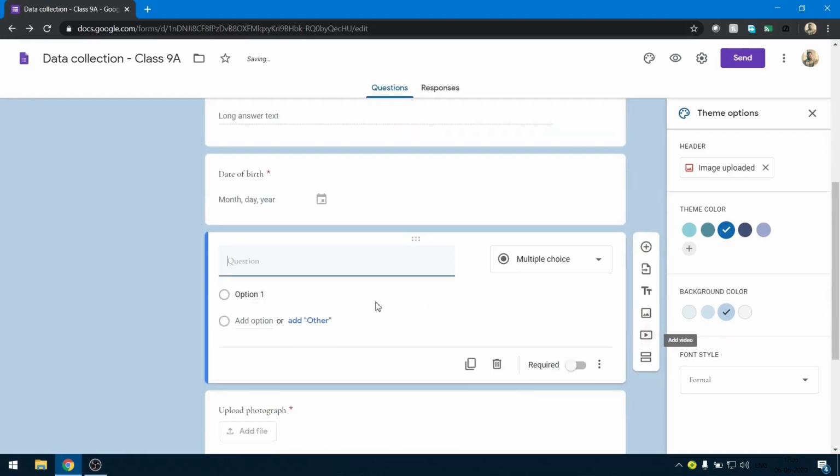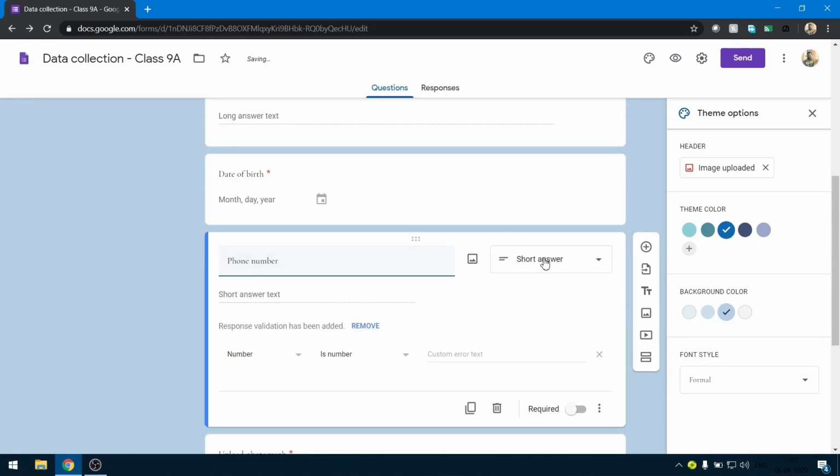One more question to get the phone number of the student. Phone number. It's a mandatory thing and it should be a number. This validation statement automatically appears in the Google Form questions. It detects the questions automatically and takes an appropriate validation for you. We will specify an invalid input error message if somebody tries to add a value other than a number.